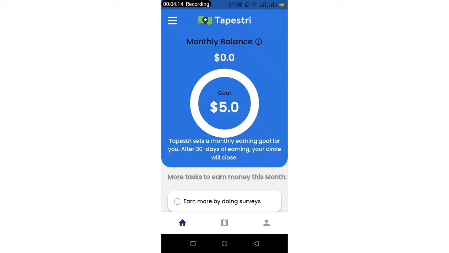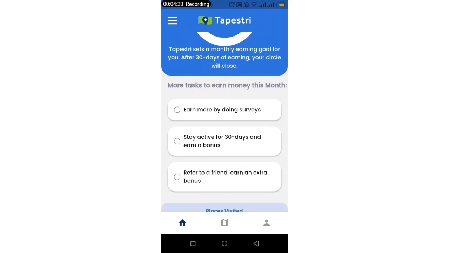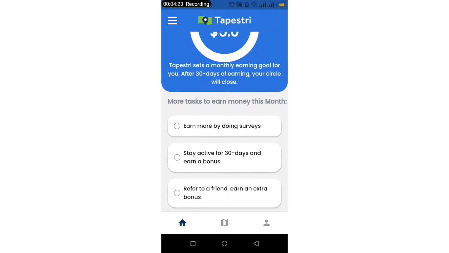Remember, this app is available in the US, the UK, and Canada, and of course we don't have it in some other countries all over the world. But the company has said that by the end of 2021 it will be available.